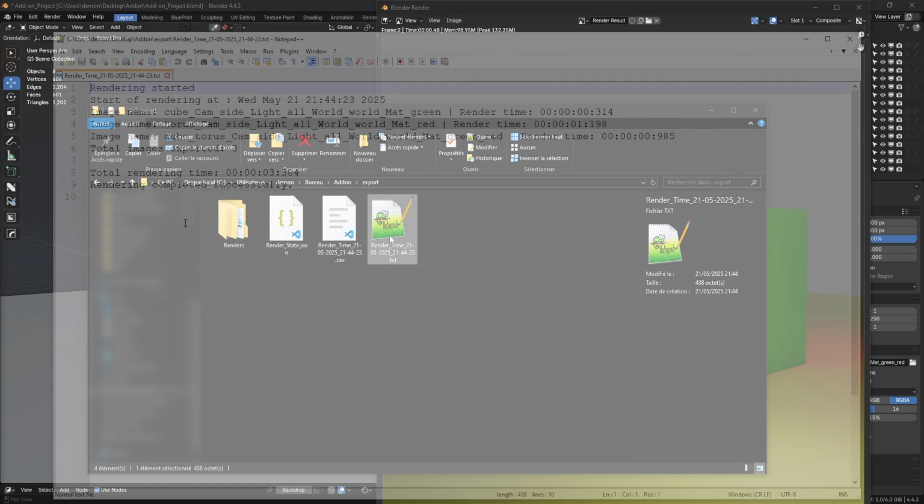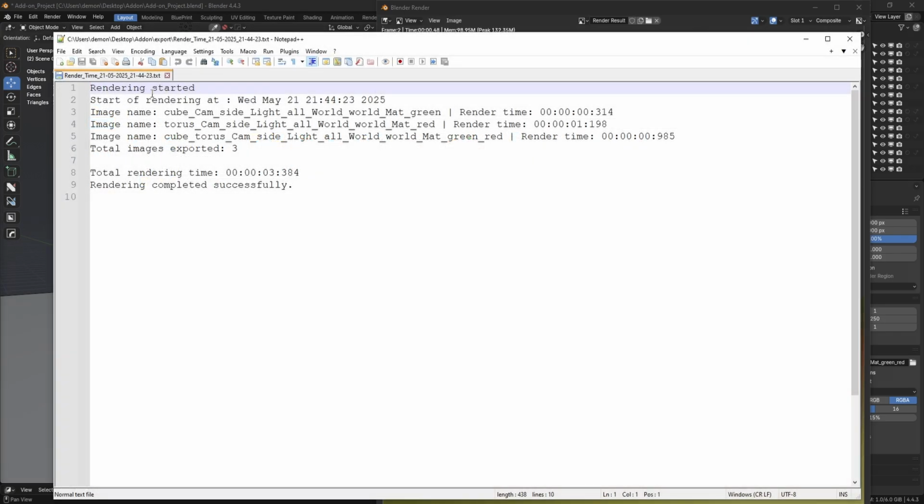Open the .txt file. It contains the date and time when the render started, a list of the exported images along with the time taken for each, the total number of rendered images, the total render time, and finally, the render status, here, marked as successfully completed. The same information is available in the CSV file. For more details, please refer to the documentation.